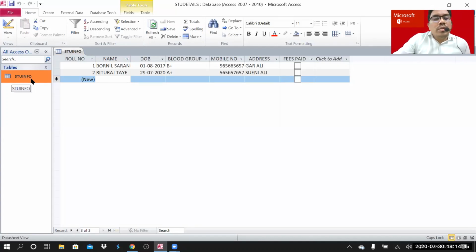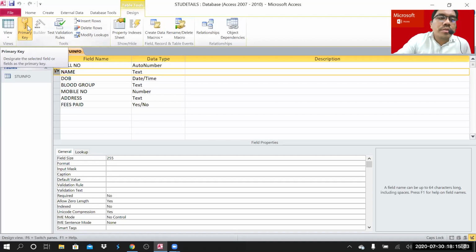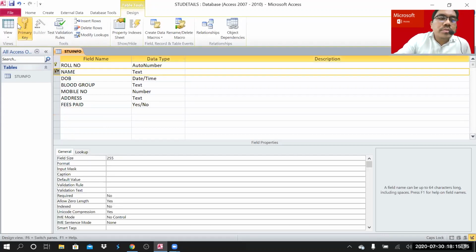So let's go to design view once again. We have selected two continuous rows as primary key. Now I want to remove the primary key from the field name. Just click on the name and then click on the primary key button again. You will see that from both it was removed, sorry, because both were selected. So we have to select only one of them. Let me show you once again. At first we select name and then click on primary key. Both were selected together, so from both the primary key has gone.